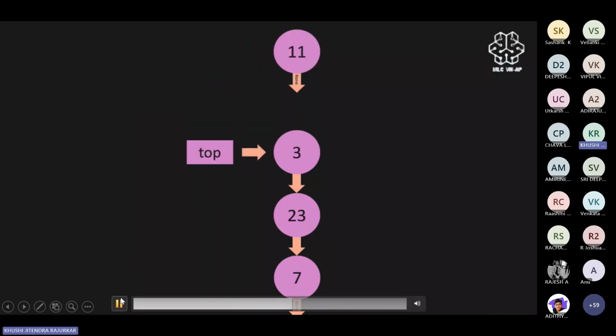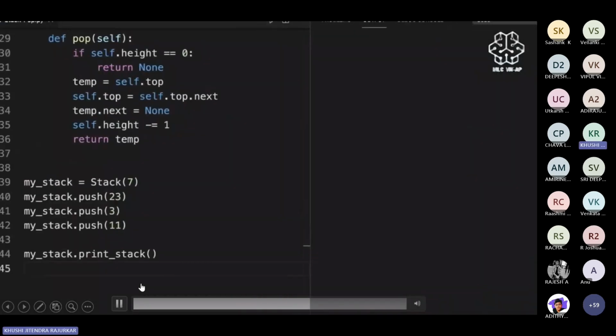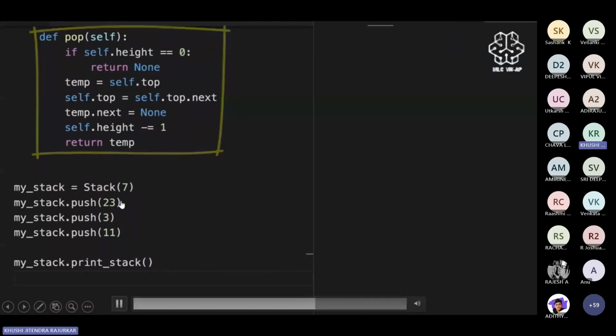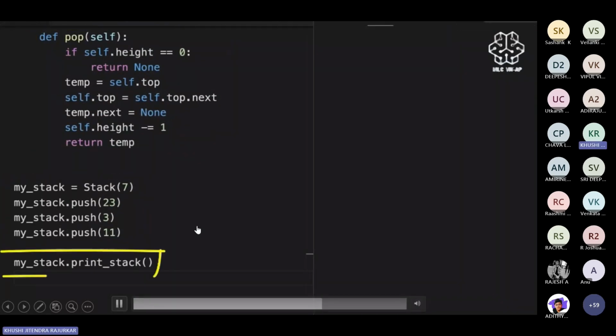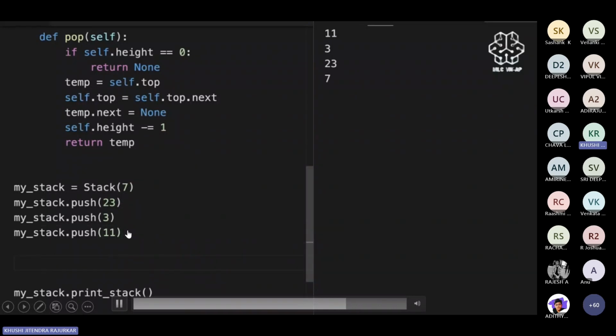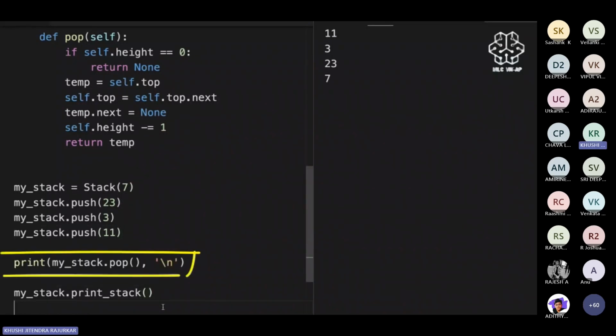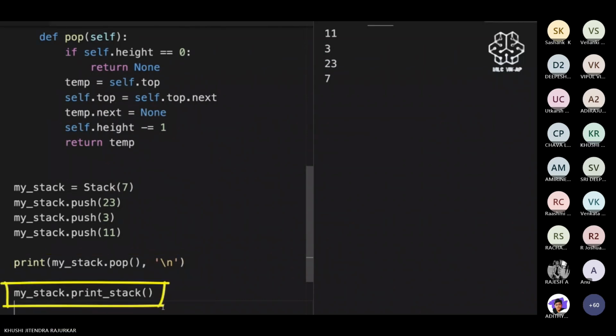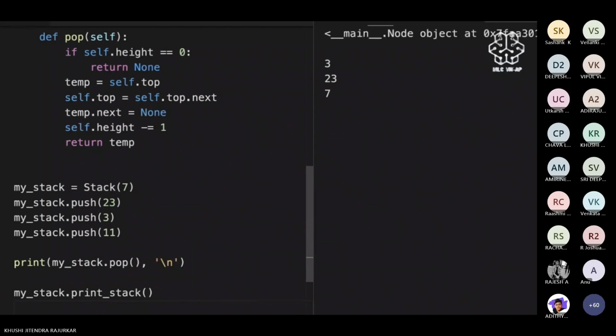So let's take our custom input. We have this stack object implemented here, and we will be essentially removing the last element of our stack using this pop method. So we initialized our stack. First element is 7, then we pushed 23, then 3, and then 11. Now we will be popping off our 11 node from our stack. After we run this, we'll see what happens.